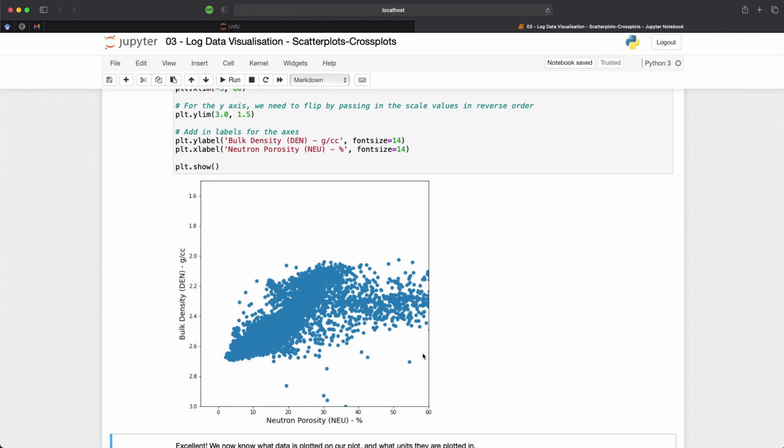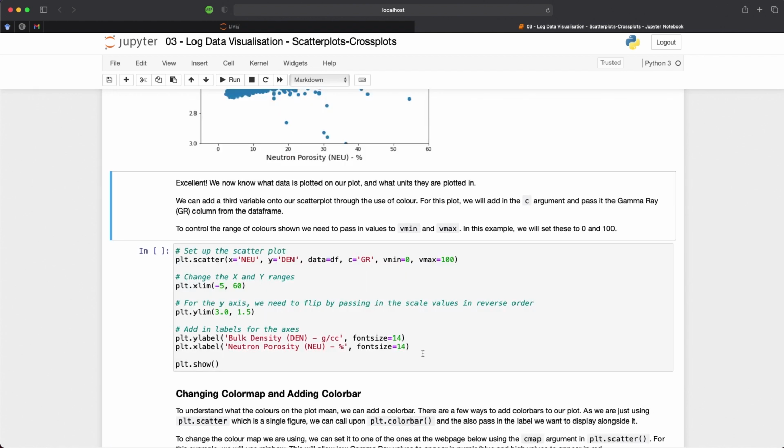The next step is to add some depth to our plot, and we will do this using color. And this allows us to add a third variable which can be used to gain much more information about the data. So to achieve this, all we do is pass in a c or color argument, and we'll pass in the GR column from our data frame, or gamma ray. But we can also pass in two additional arguments, vmin and vmax, and this allows us to set the limits of the color bar, or the color range.